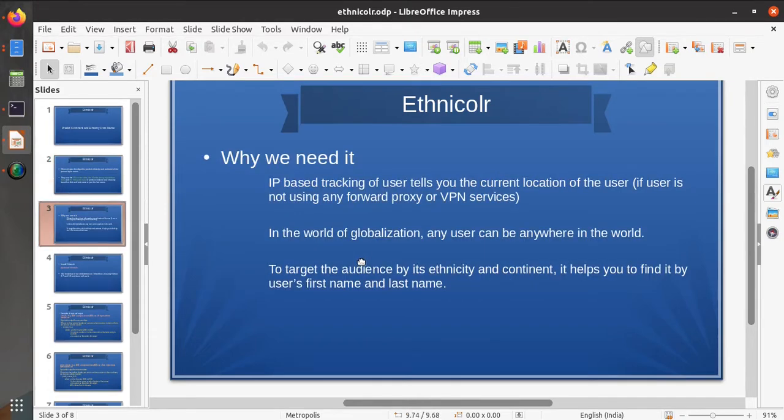Now the next question is why we need it. Well, suppose you have a website and you have some traffic. Now you want to know the user's location. So IP based tracking is one solution. You can track the IP of the users, and based on the location you can show advertisements. But suppose the user is using a VPN, or the user is from a different location, like an Africa user is in Europe or an Asia user is in America. Then you want to show the correct advertisement to your user. Then what would you do?